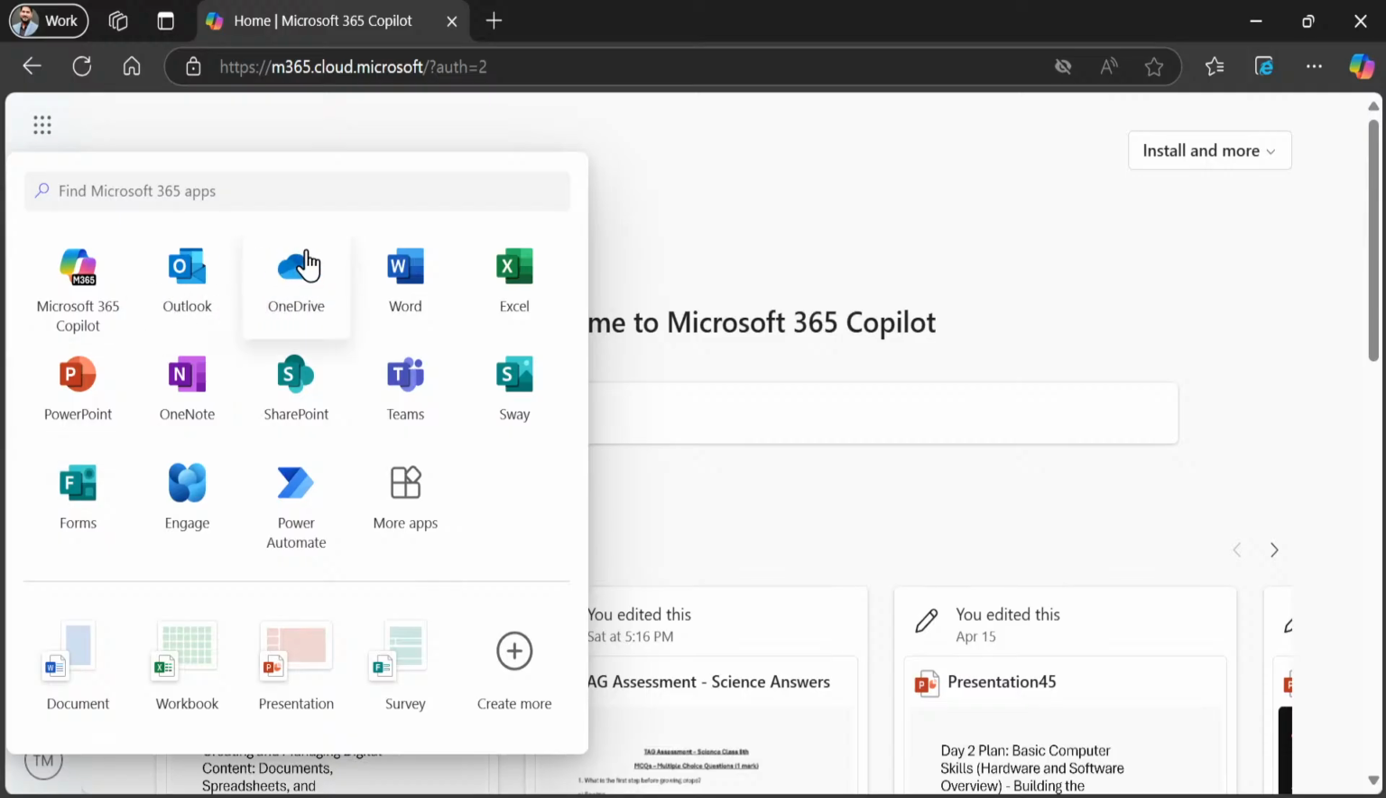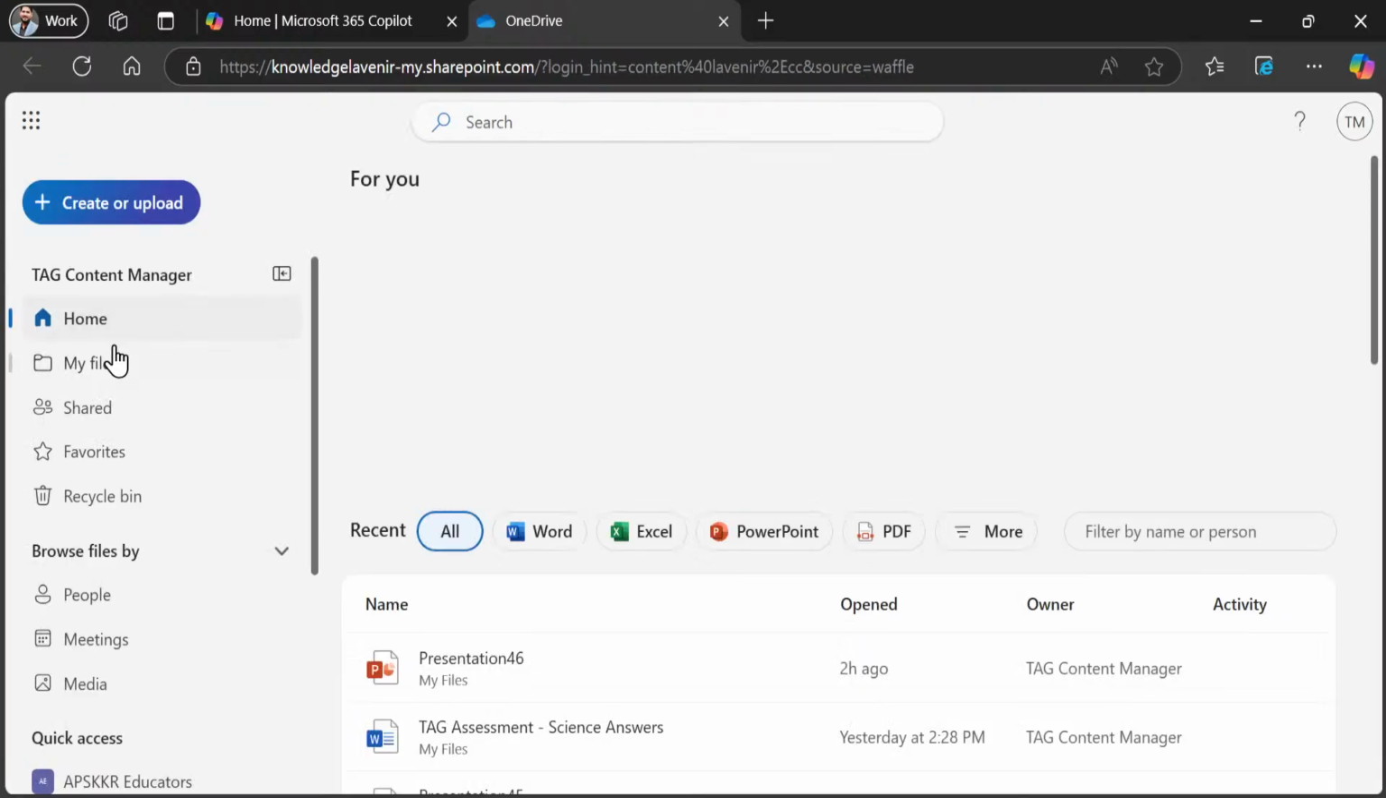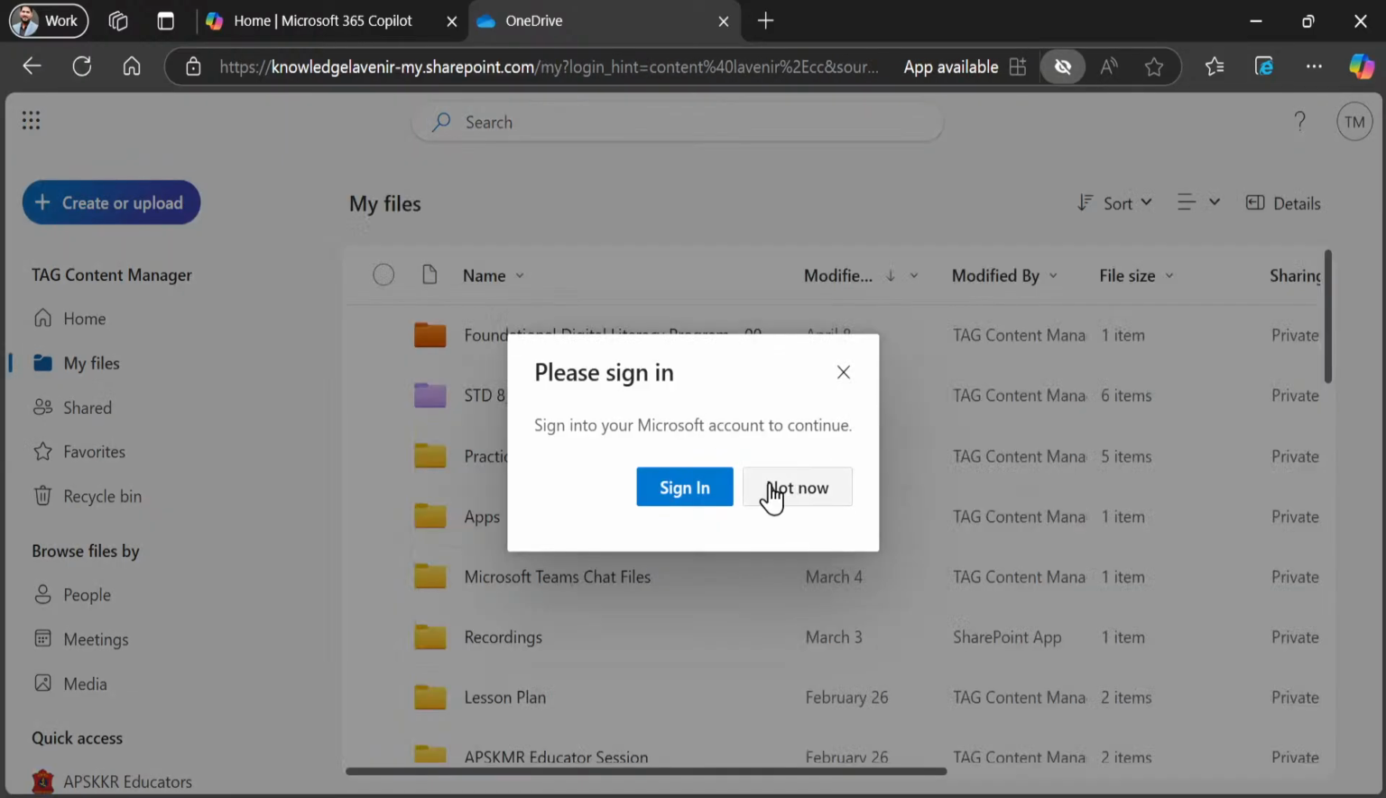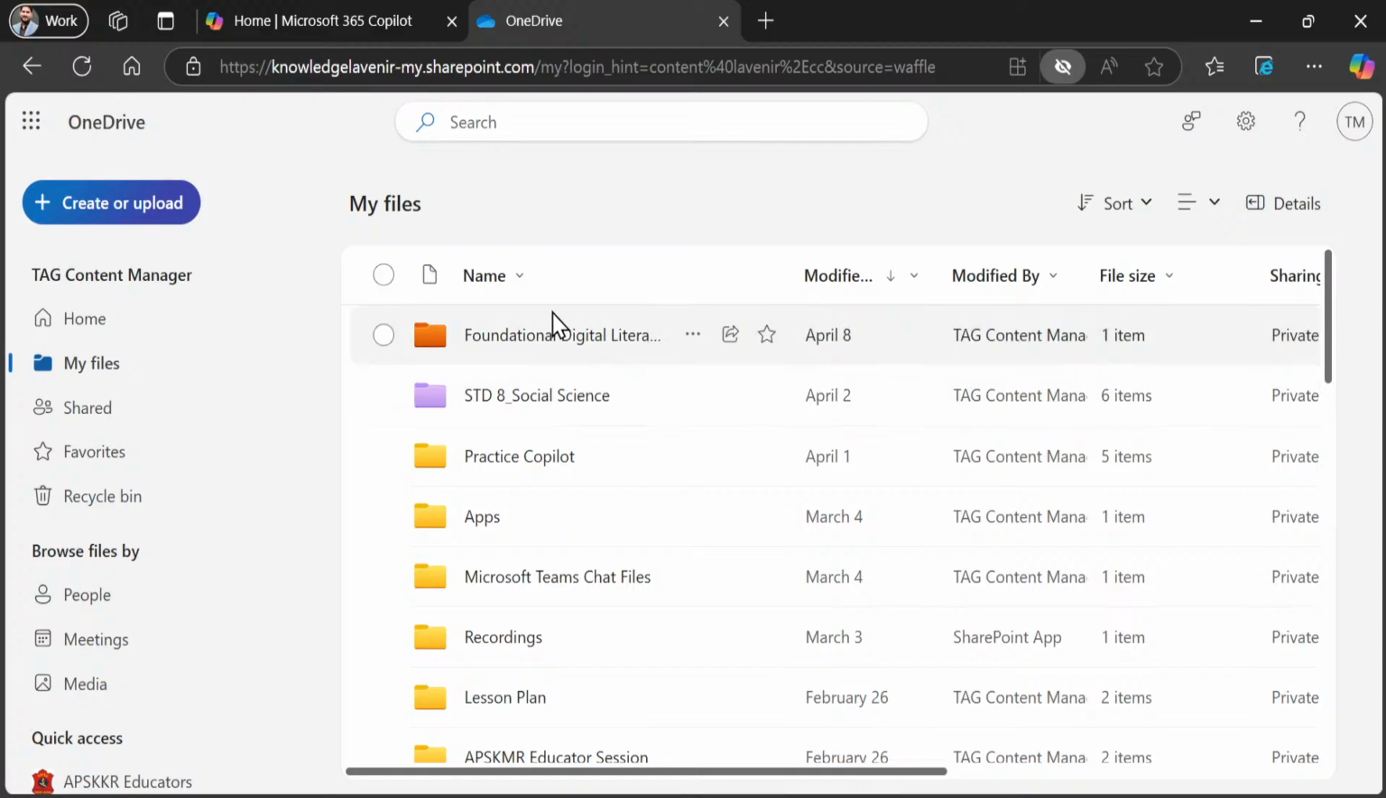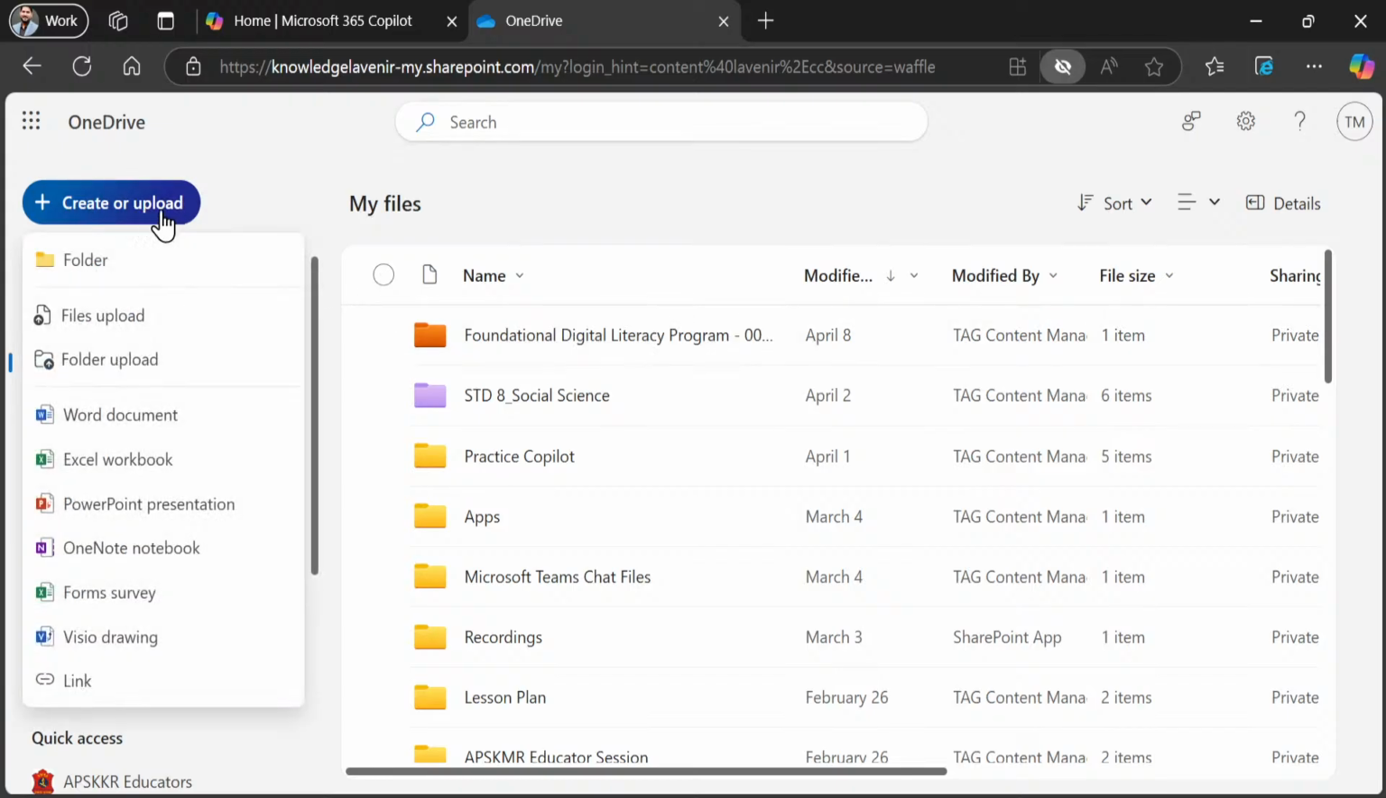So when I go to OneDrive, this is the place where you can organize files. Just showing an example of how we can organize files. We can go to OneDrive. It's our digital space, where we can store our files. For example, if I go to OneDrive and go to My Files, I have one folder here called Foundation Digital Literacy. In the same way I can create multiple folders, right?